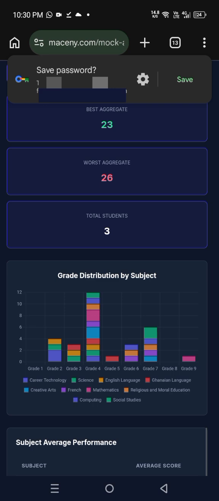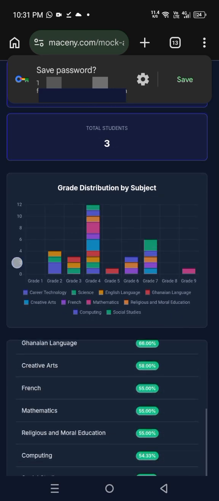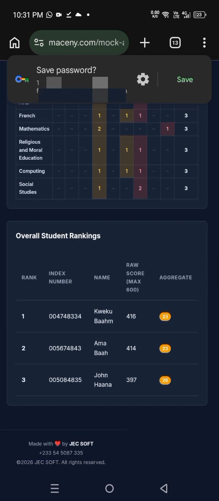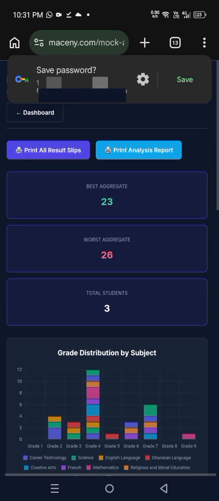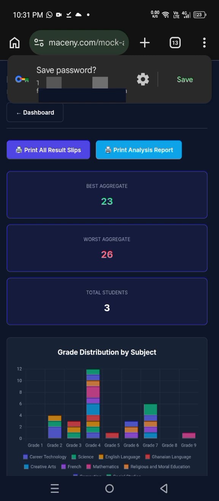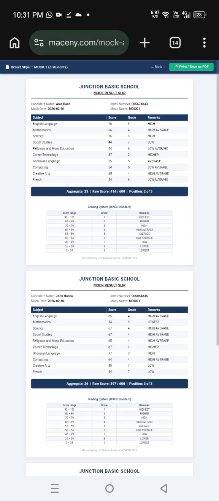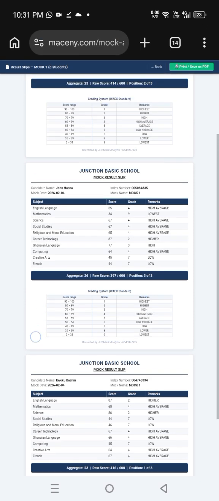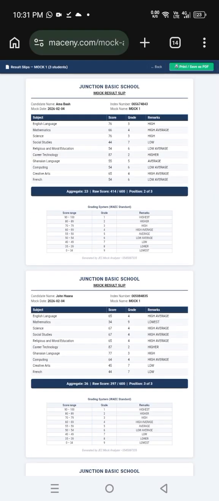My grade distribution is here. Best performing subjects are here. Grade distribution table is here. Overall ranking is here. Now I need a PDF of the results. So I'll click here, print all results. And it will give me every student's result that can be printed after downloading it as PDF. So it's here. Everything you need on a BECE result is here, just to track your performance.